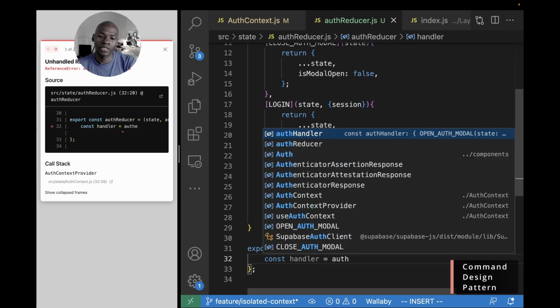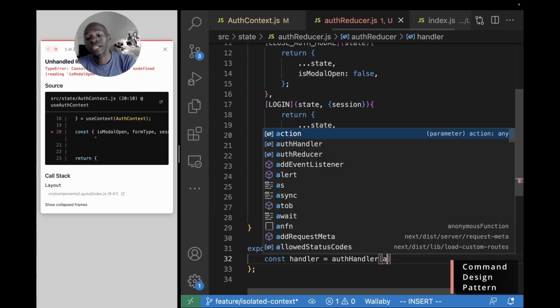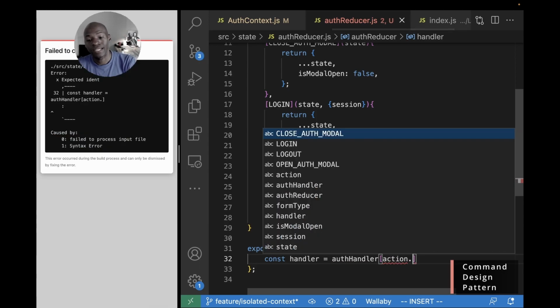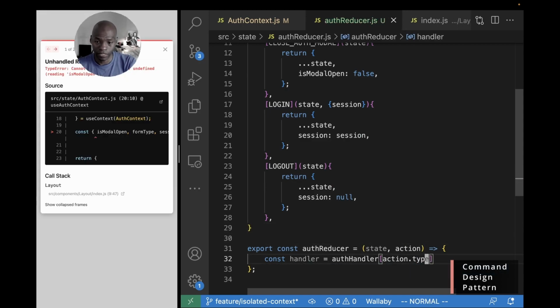We call it auth handler like this, and we're gonna check it based on the action, and the action has a type basically, right? So that's basically what we need to check. The action type should be one of these, so it should be logout, login. So you see that's an action type, that's an action type, and so on and so forth, right?